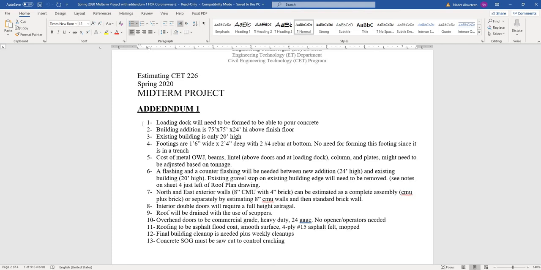Now, as we discussed and did in class, everything metal, anything steel, the open web joists, beams, lintels, columns, plates, they all might need to be adjusted. Remember that steel is purchased by weight, and the more weight you have, the more discounts you're going to get, and the less you have, the fewer.